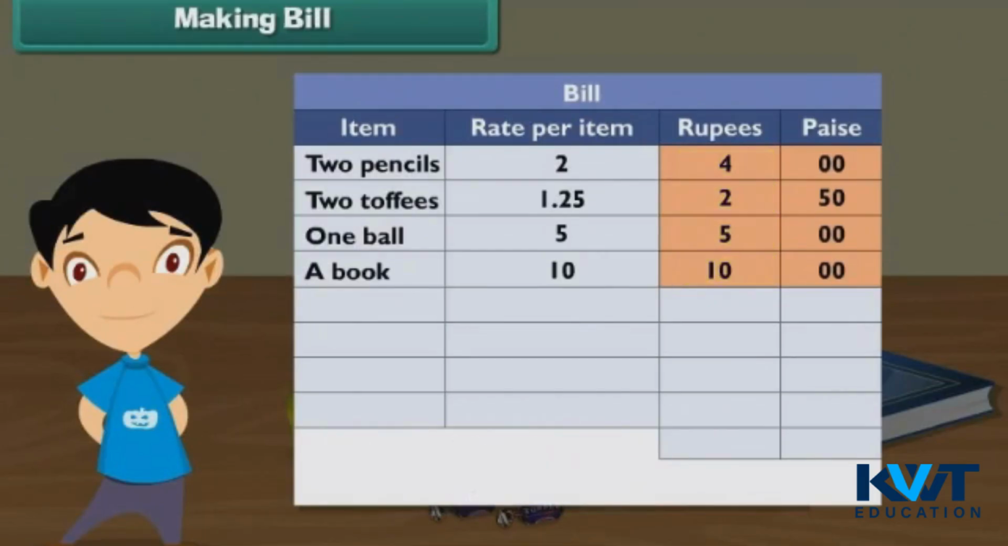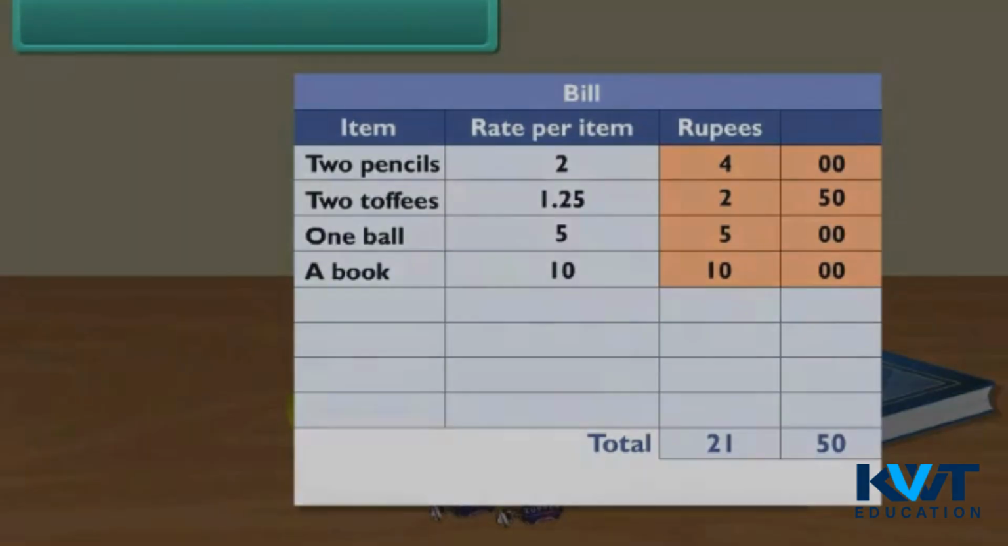Make a new row. Write total in this row under the rate per item column. Write 21 rupees in the rupees column. Write 50 paise in the paise column. The bill is ready. Ramita has to pay rupees 21 and 50 paise to the shopkeeper for her purchases.